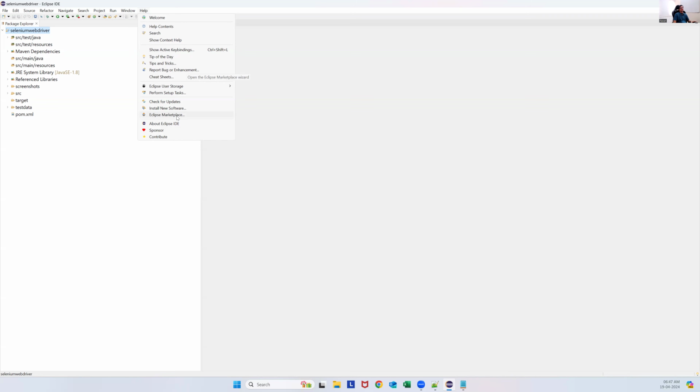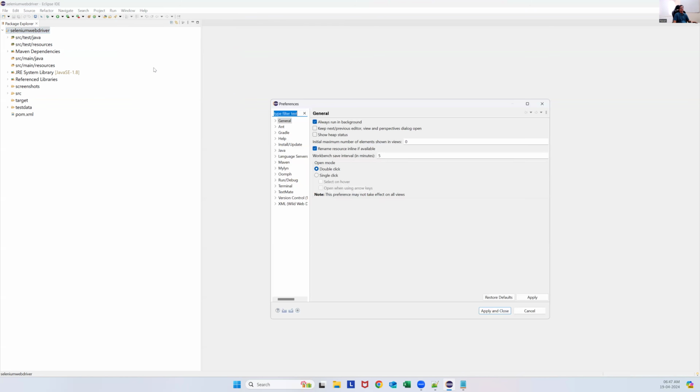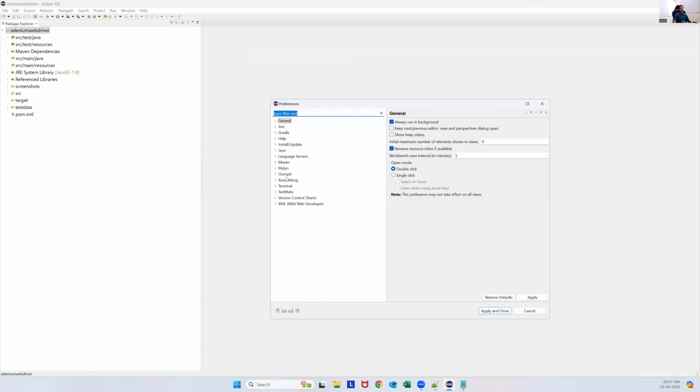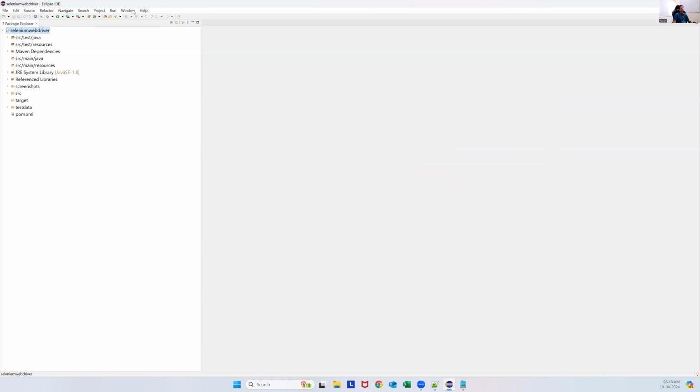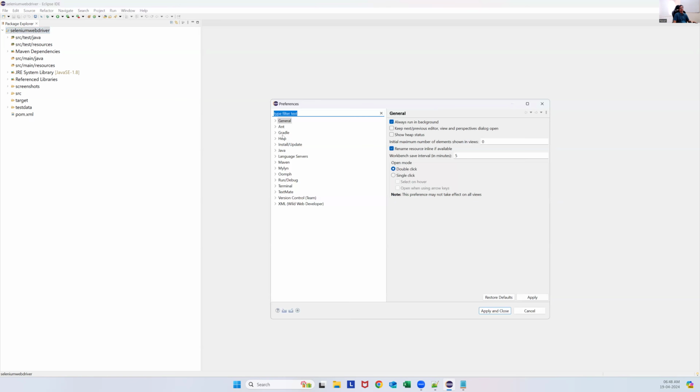Before installing, you can cross-check whether TestNG is already installed or not. How can we check it? Just go to Window and then Preferences. In this list, you should be able to see TestNG if you already installed it earlier. But here you cannot see any TestNG, so I have not installed TestNG before in this Eclipse. If you go to Window, Preferences and you don't see the TestNG option, that means you have not installed TestNG so far. Now let me try to install it.